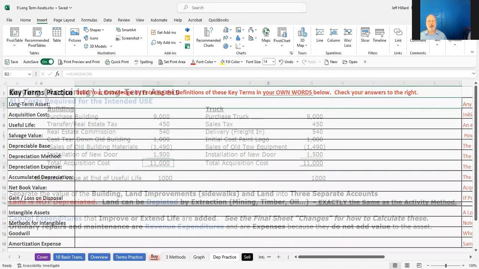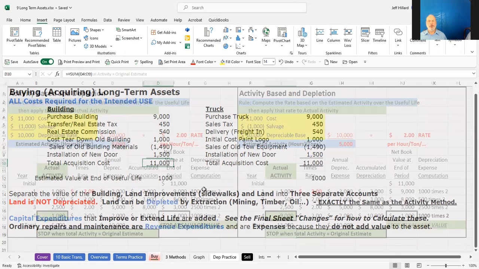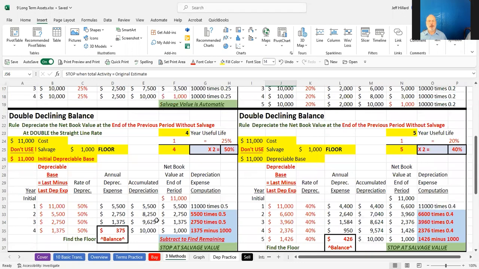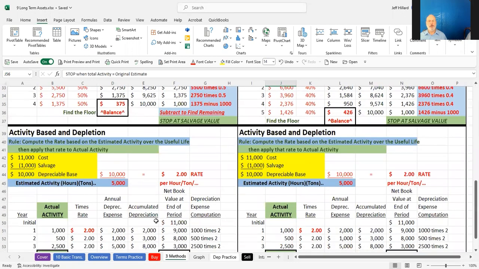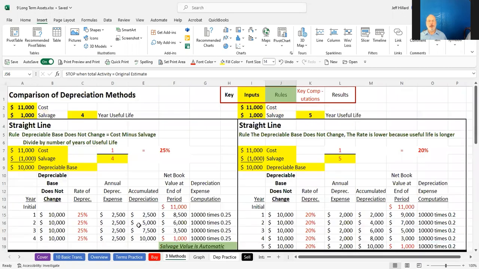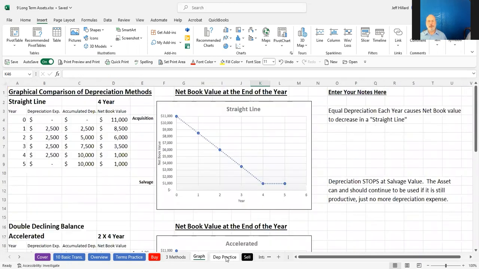And we're going to talk about buying a long-term asset. We're going to compare a building and a truck. Then we're going to do 3 different methods: the straight line method, declining balance method, and activity-based method, and depletion is the same method. And we're going to compare 3, 4, and 5 years. We're going to show you what that looks like graphically.